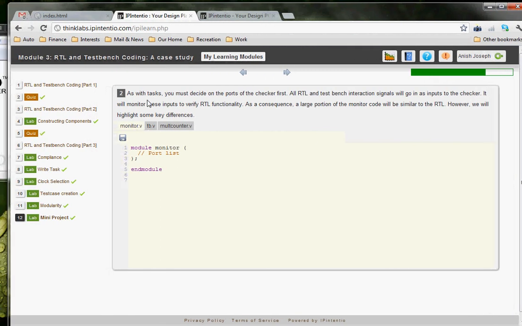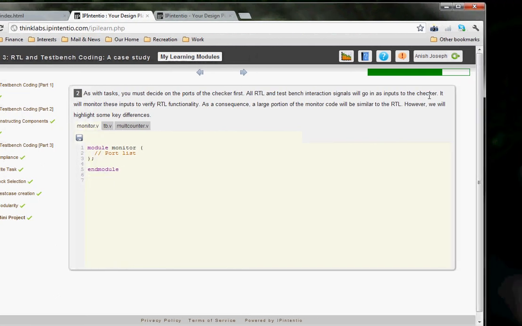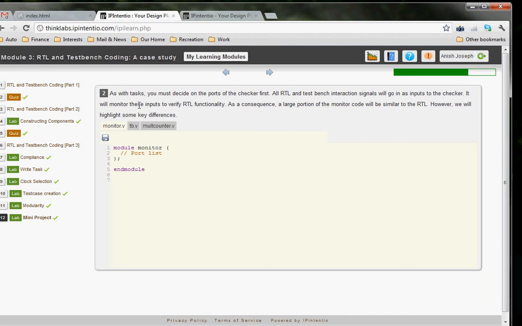As with the tasks, you may decide on the ports of the checkers first. So this is very important. First you need to decide what ports should go into your design. So as you are going to monitor the RTL continuously, it's very clear that all the RTL ports should be there in the checker. All RTL and test bench interaction signals will go in as inputs to the checker. It will monitor these inputs to verify RTL functionality.